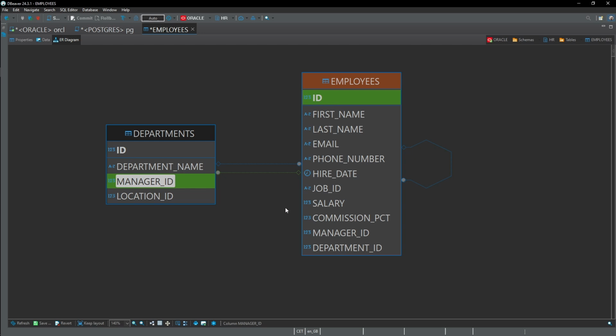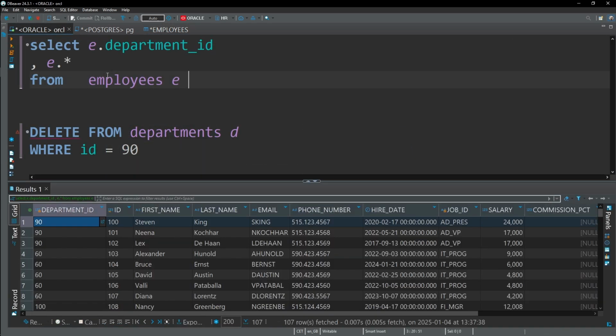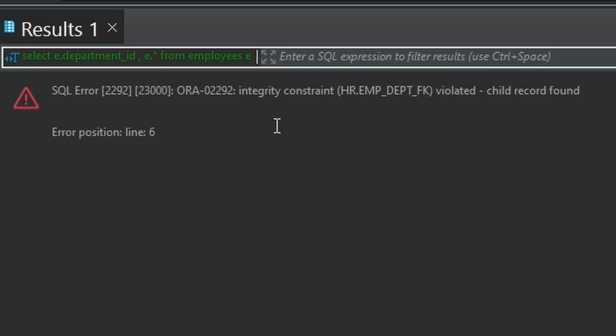Referential integrity is a constraint on database design that makes certain that each foreign key in a table points to a primary key value in another table. More practically in this case, it means we need to assign employee to existing department, and we also can't delete departments that have people working in them. So if I select all employees, I'll see that a couple of them are working in department 90. If I try to delete department 90, I'll get referential integrity constraint violation.